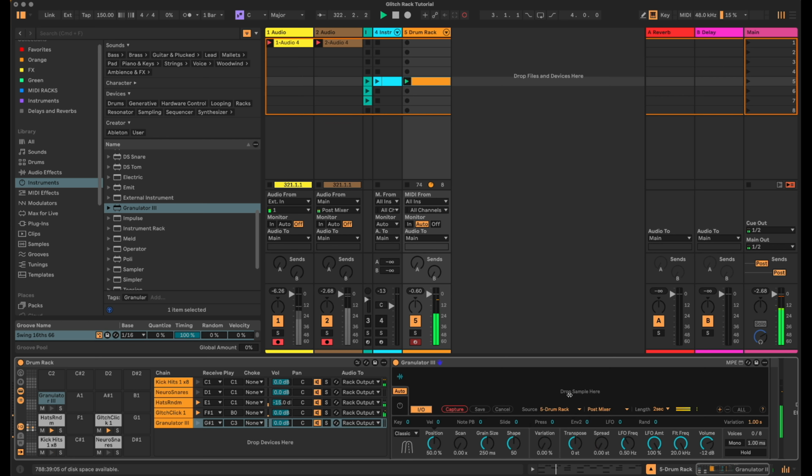What this is doing is holding a buffer of, in this case, the previous 2 seconds that's been played by this drum rack. Then I can press capture, and you see that it has now captured that previous 2 seconds. I press capture again. It's capturing the previous 2 seconds. I'm actually going to turn that up to 4 seconds. I found that works really nicely on this.